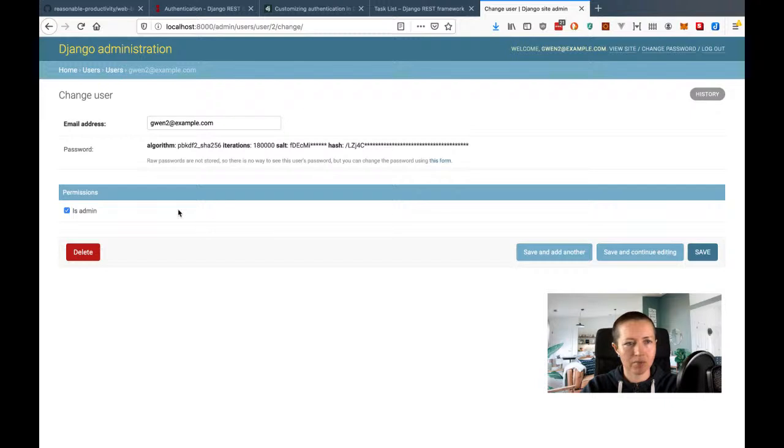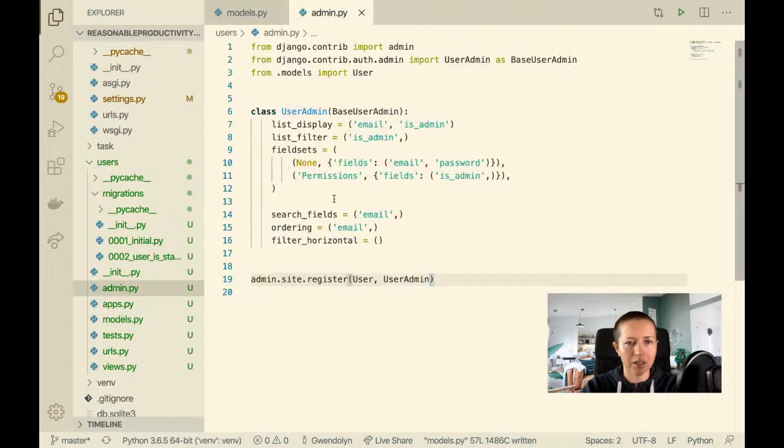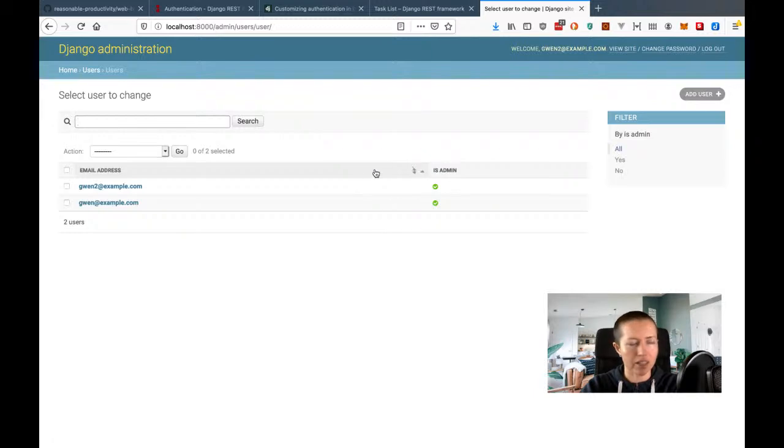All right. So permissions is admin. I think because now I have is staff as separate, let me go into my admin interface and add that field. So let me add is staff. And I'm going to put this on my list display. So that's just the table here. So I'll have an is staff column.